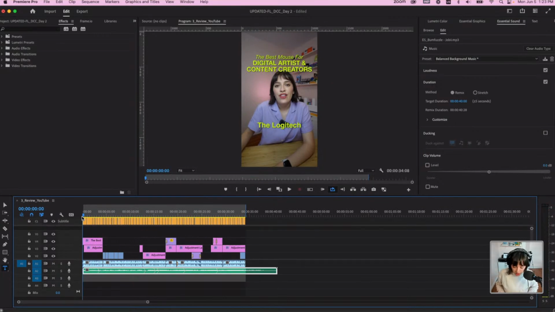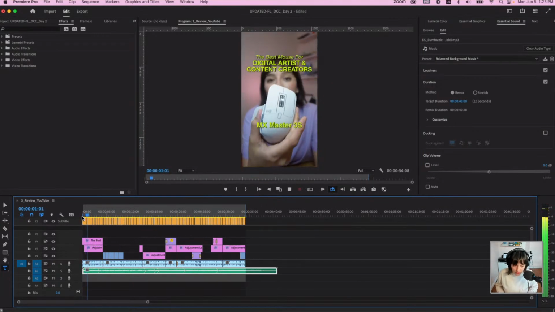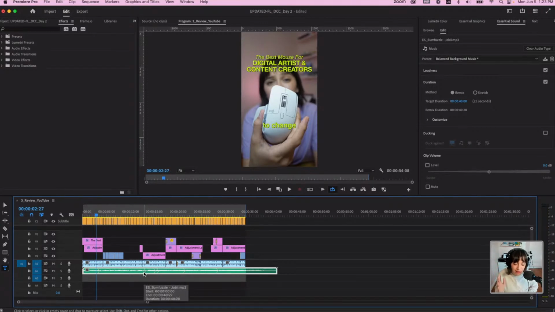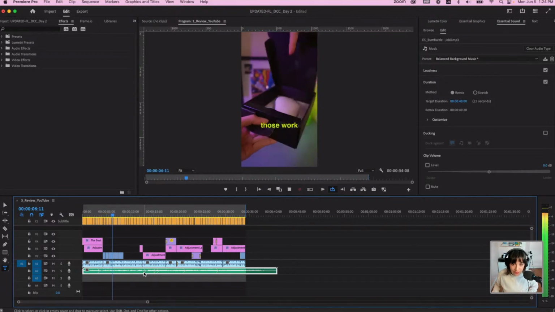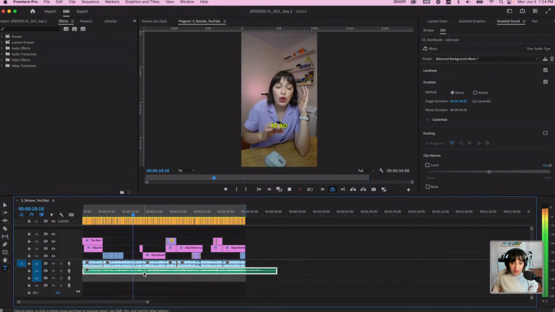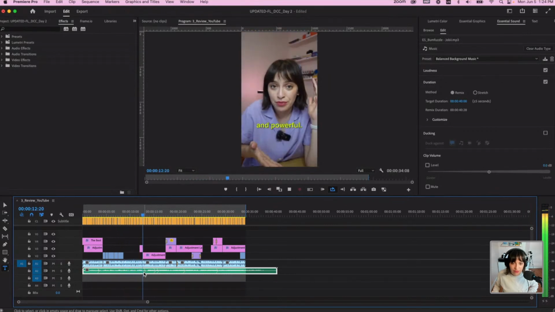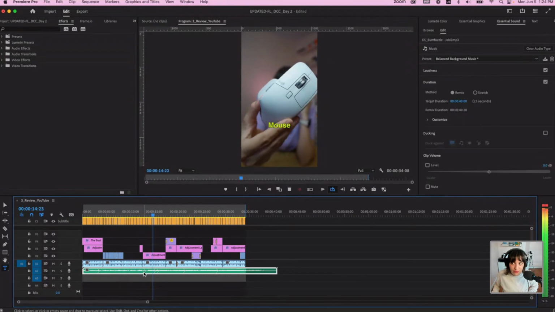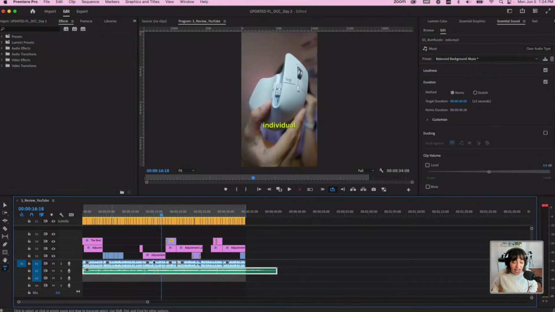So let me play this through real quick. The Logitech MX Master 3S mouse is going to change your workflow forever. Everywhere that you see these little forward arrows, that's where the AI cut it and remixed it. You're probably using keyboard shortcuts and those work totally fine, but being able to do everything in just the palm of your hand is so much more effective and powerful. Every single button on the Logitech mouse is customizable per individual. So that's what it sounds like.